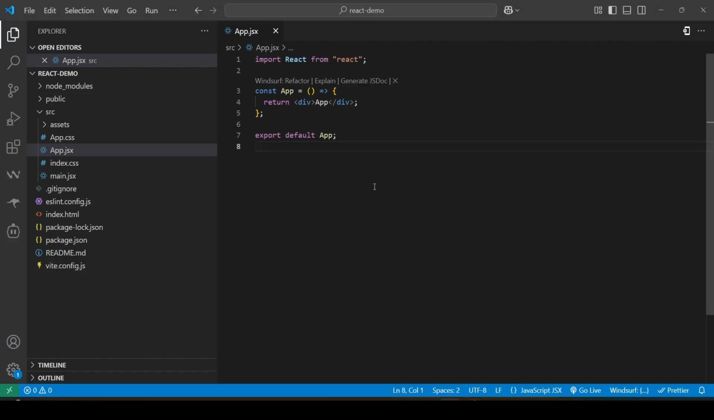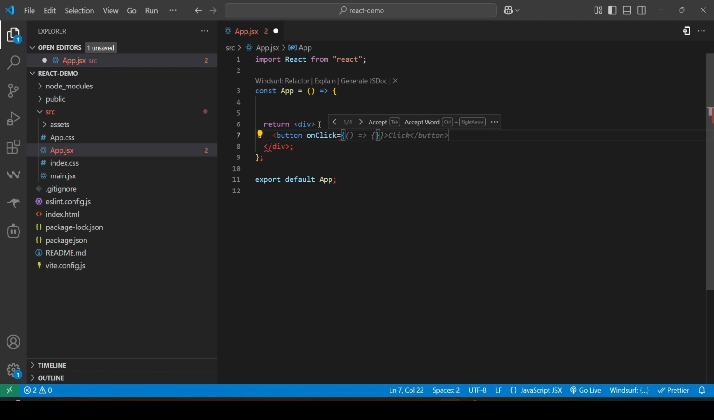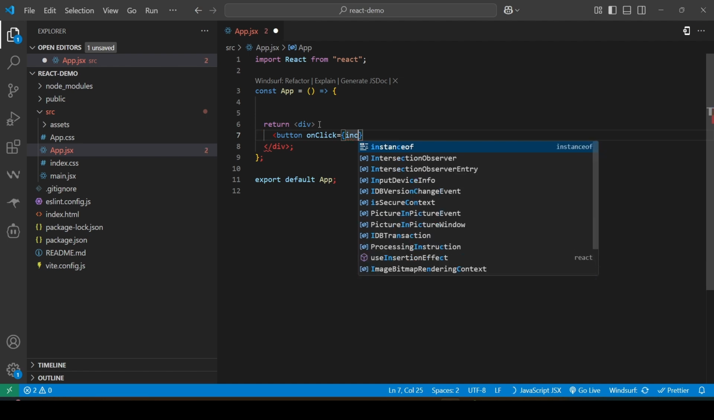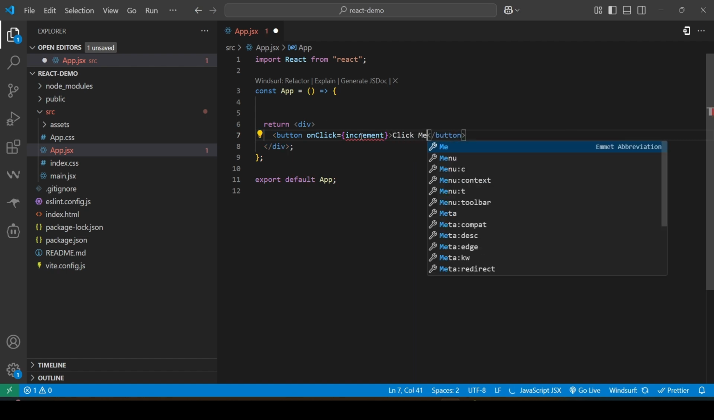So why do we need useState as a hook? Let's understand with a simple example. For example, here we have a button. That button has an onClick event, and on click event we'll increment the count, and here I'm giving "Click me" as a text.